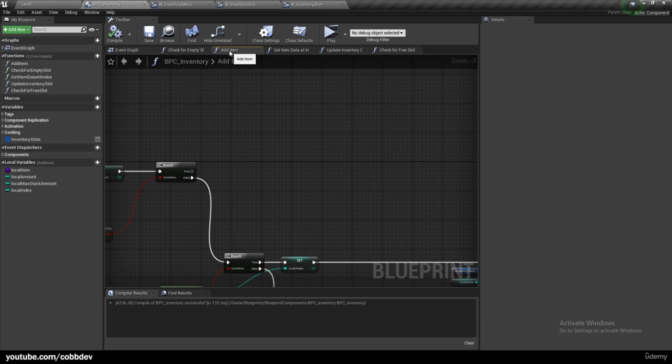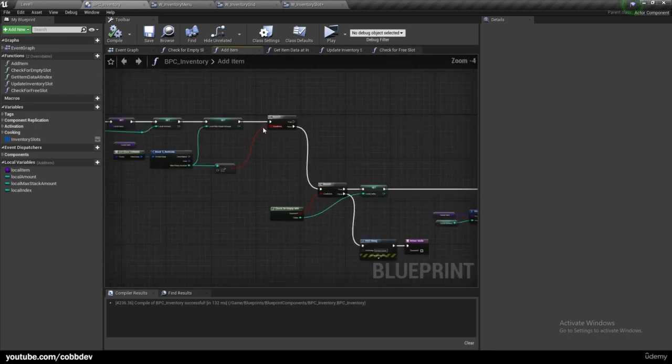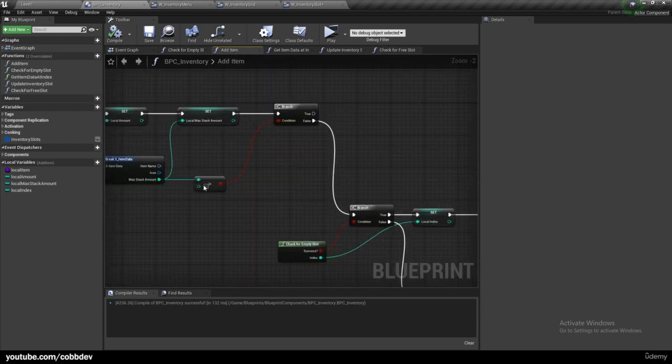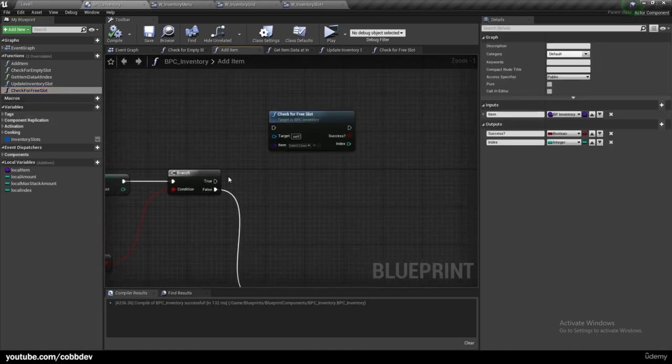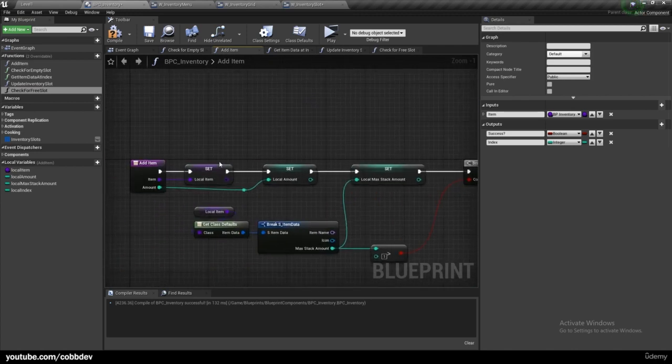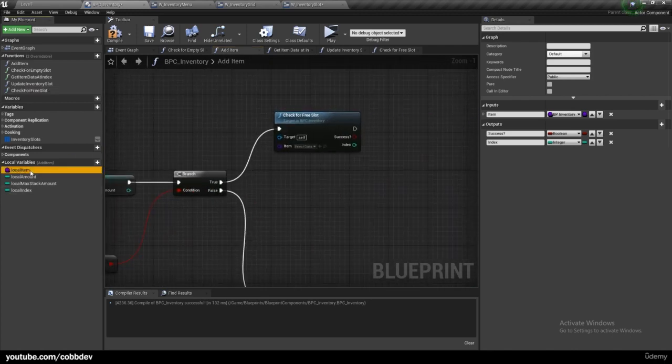So let's add this to our add item function. So if the max stack amount is greater than 1, we want to check to see if we have a free slot. Plug that in. And the item we're checking is our local item right here.